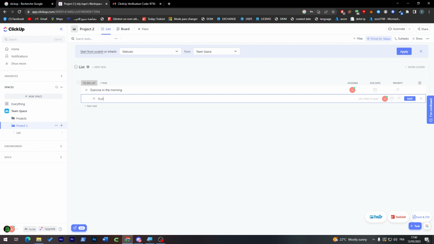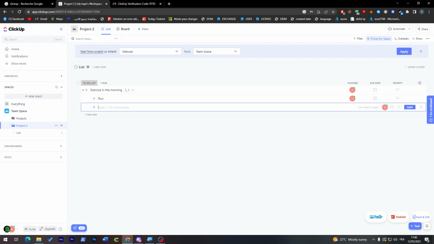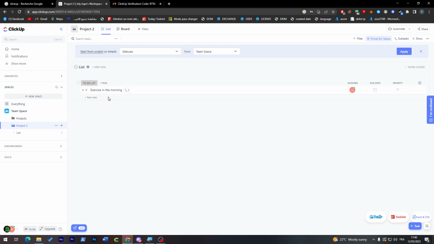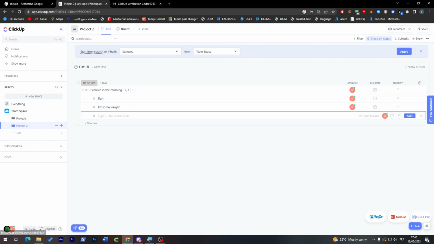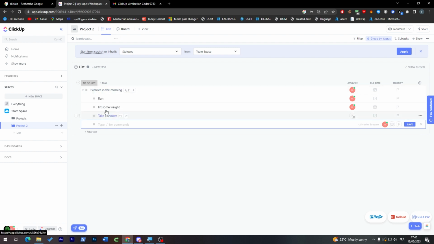Run, lift some weight, and for example, I can add another one. What do you think, guys? What should we add here? But you got the idea in general. So, lift some weights. And here, maybe take a shower. So this is like an example of how the exercise in the morning should look.